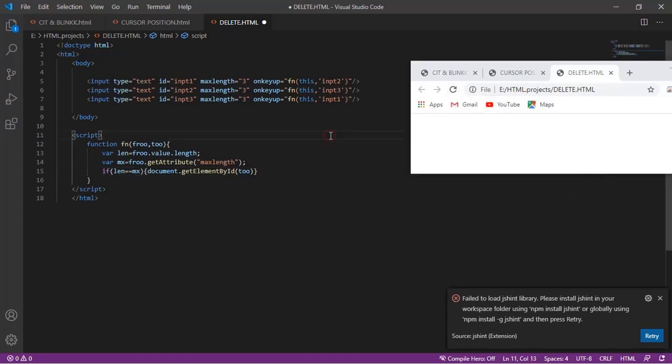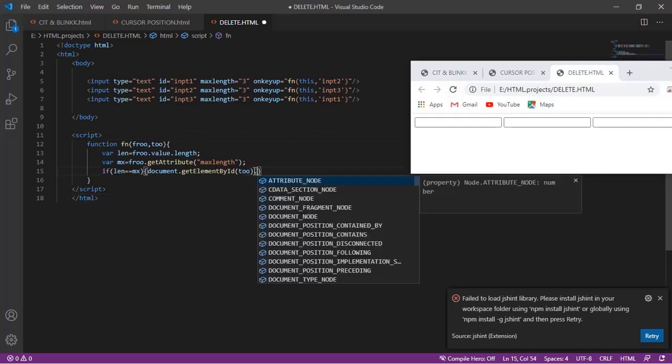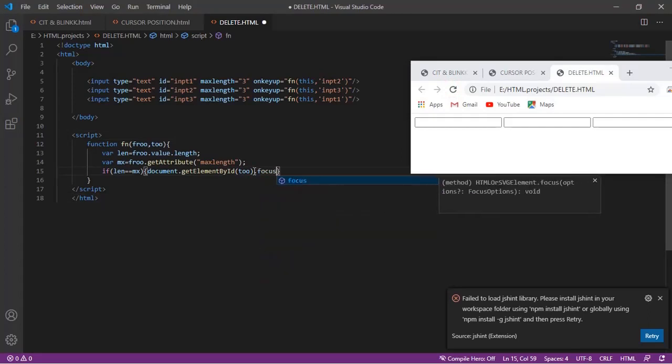So now we are saying if lin is equal to the maximum length of the input field, the cursor position should go into the next input field. But down here nothing happens because we haven't put in the focus method. So we mean here that when the length of the input field is equal to 3, the cursor position should go into the next input field, as you can see.